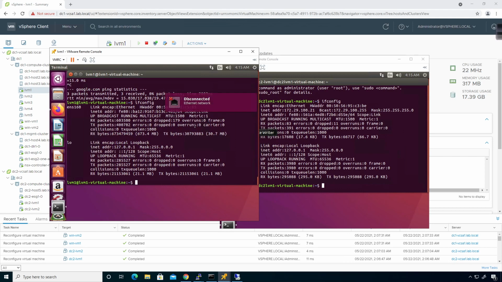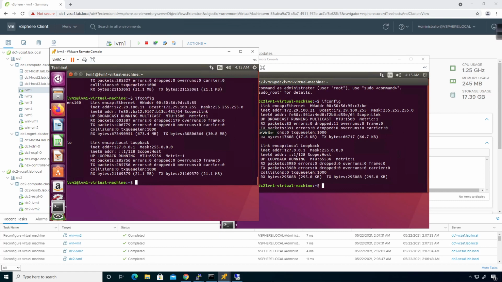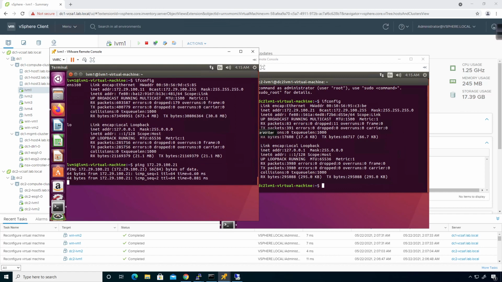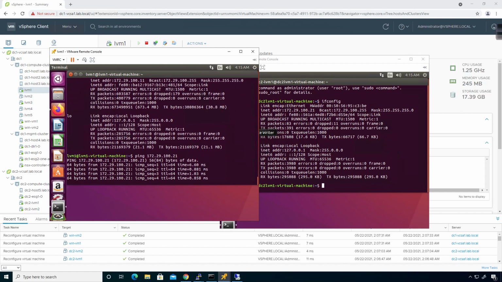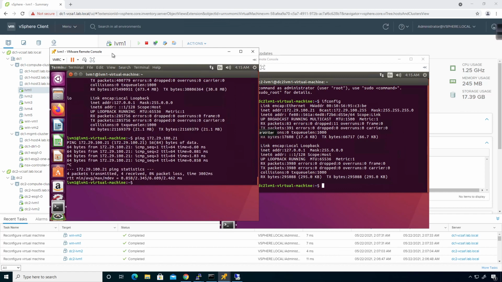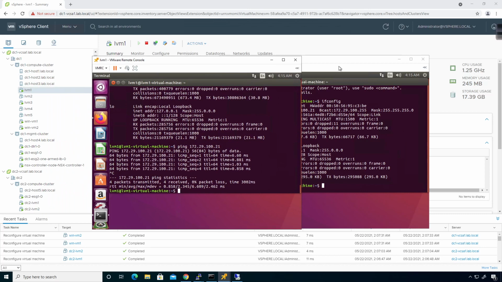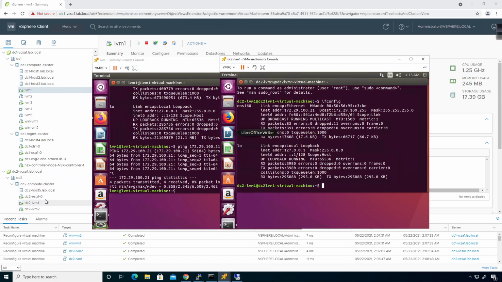So we're going to hit the ifconfig, and we can see that our IP addresses are in the same subnet. So the idea would be to ping 172.29.100.21, and we can ping it. That's a huge thing. And we're pinging cross vCenter. So I'm LVM1 here, and over here I've got DC2 LVM1, and we're cross vCenter. So the communication is working.